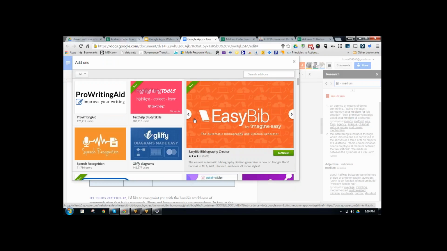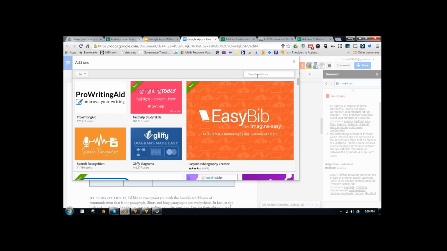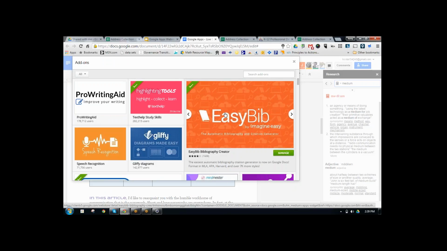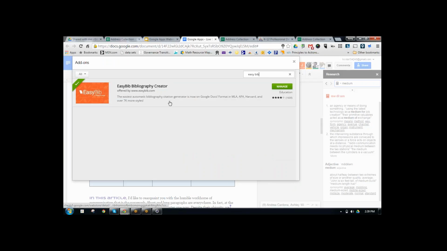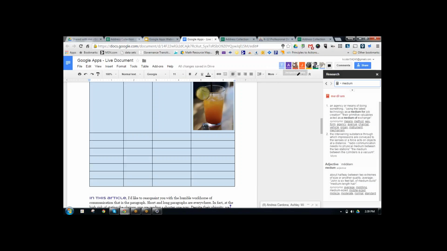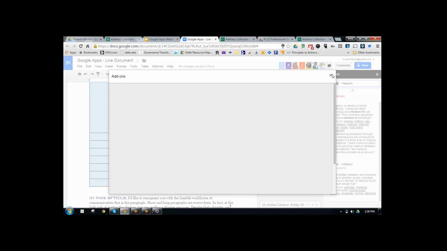Well, the one I'm going to show you is called EasyBib. So if you go in there, you can search EasyBib, and then it will come up. And if you're familiar with the website EasyBib, it's very similar. So mine says manage, but if you were to do this on yours, if you haven't added it yet, it will say add. So you can actually add this add-on to your Google Docs. So to use that, under add-ons, it says manage add-ons. That doesn't seem right.